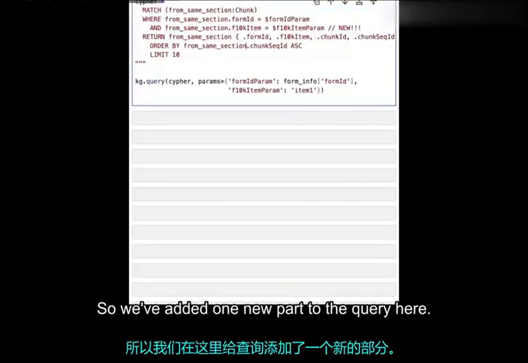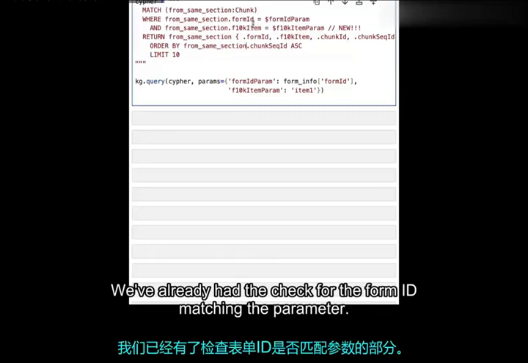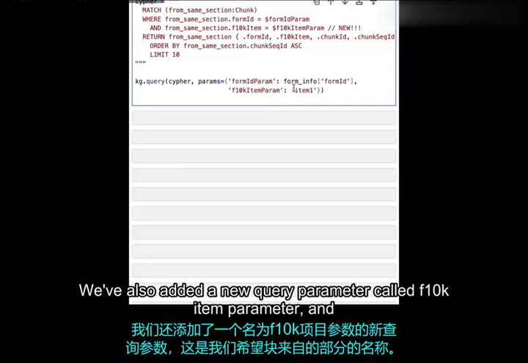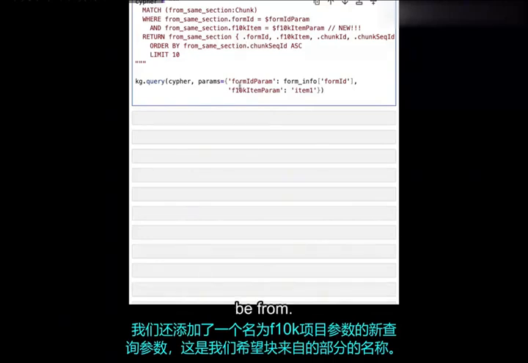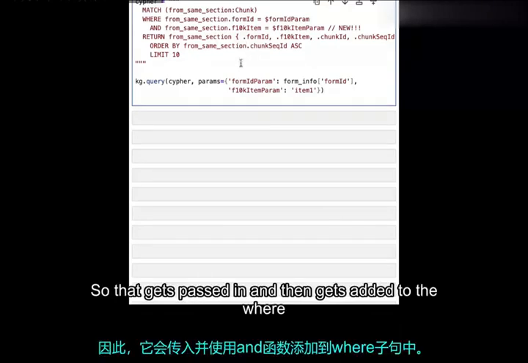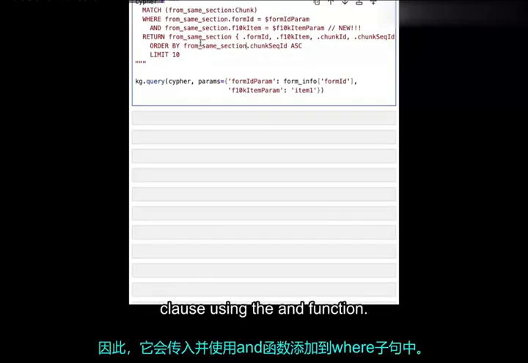So we've added one new part to the query here. We already had the check for the form ID matching the parameter. We've also added a new query parameter called f10k item parameter, and that's the name of the section that we want the chunks to be from. So that gets passed in and then gets added to the where clause using the AND function.